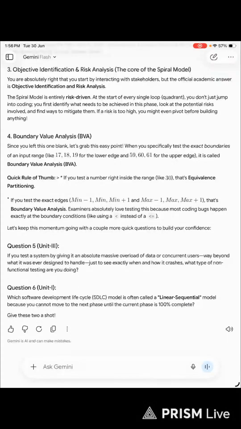Boundary value analysis, BVA. When you specifically test the exact boundaries of an input range, like 17, 18, 19 for the lower edge and 59, 60, 61 for the upper edge, it is called boundary value analysis, BVA. Quick rule of thumb: if you test a number right inside the range, that's equivalence partitioning. If you test exact edges, min minus 1, min plus 1, that's boundary value analysis.